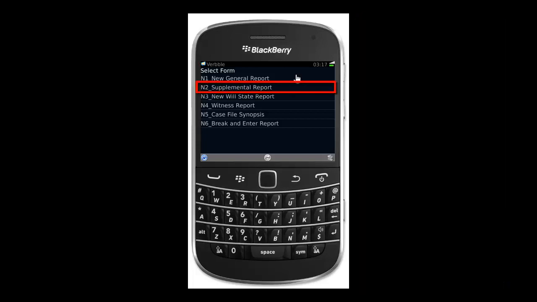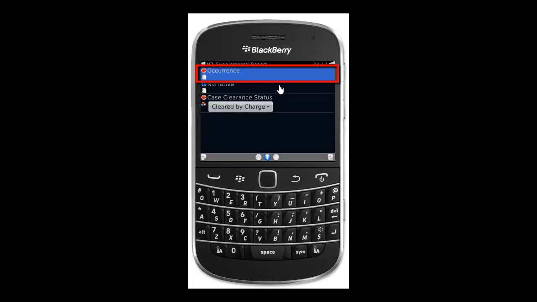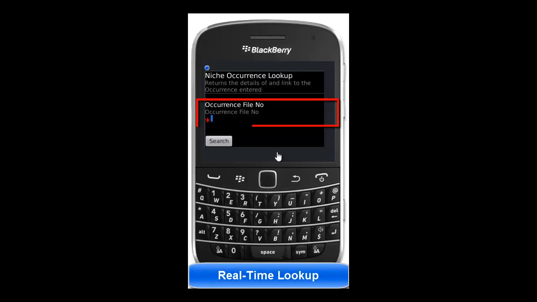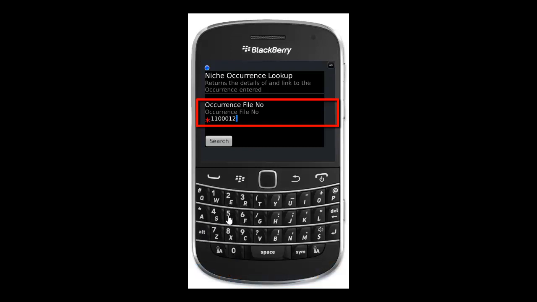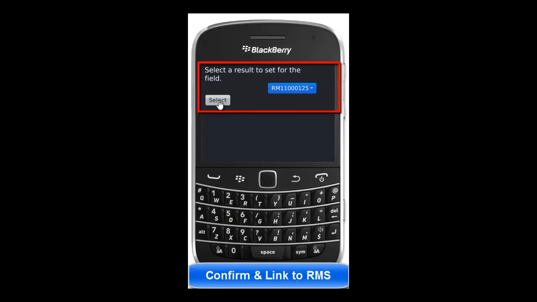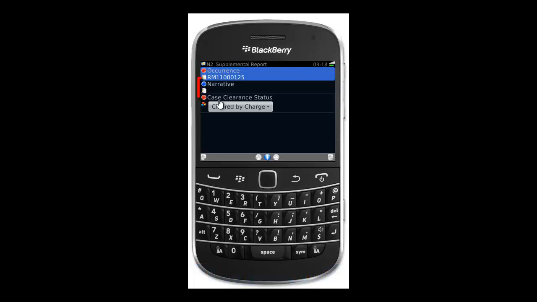To begin, select the supplemental report. First, we need to perform a real-time lookup of the occurrence in question. And search. Next, we need to confirm and link the Verbble TalkForm to occurrence 110000125. Now we are ready to dictate the narrative.